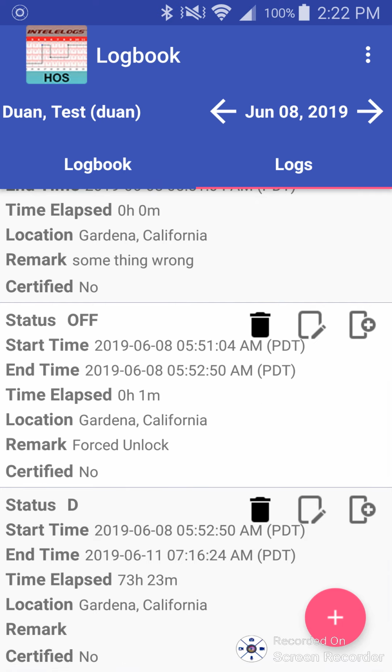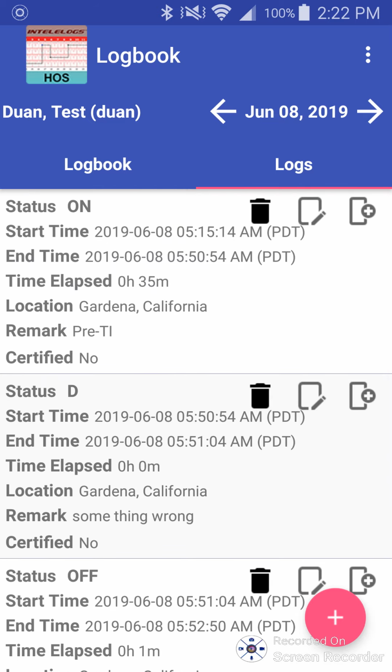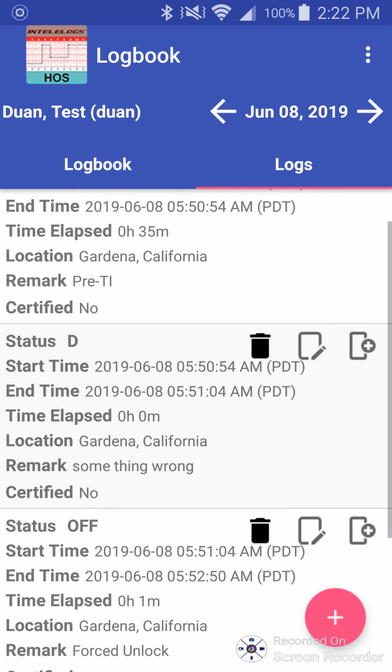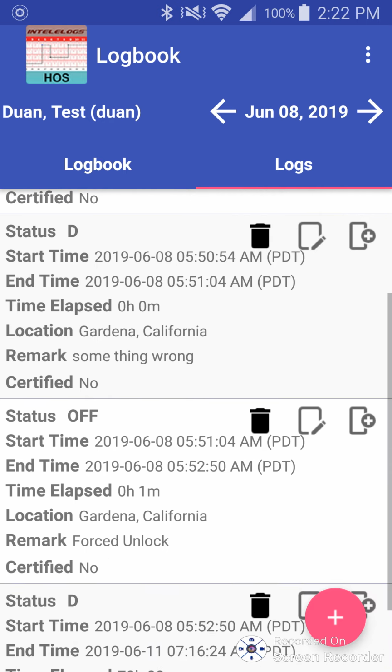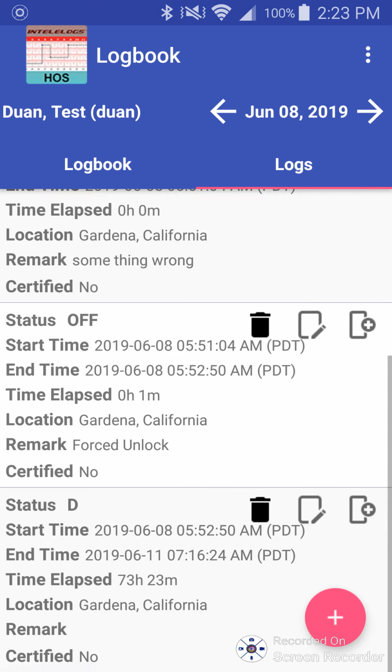All right, so to review, we have an on-duty status with the pre-trip inspection at 5:15 to 5:50 a.m. Then there was a brief driving stint, and that's when something went wrong, from 5:50 to 5:51. And then there was an off-duty status because everything reverts back to off-duty once we do a forced unlock. This will allow you to log back into the ELD. And then the driving status that we just entered from 5:52 a.m.